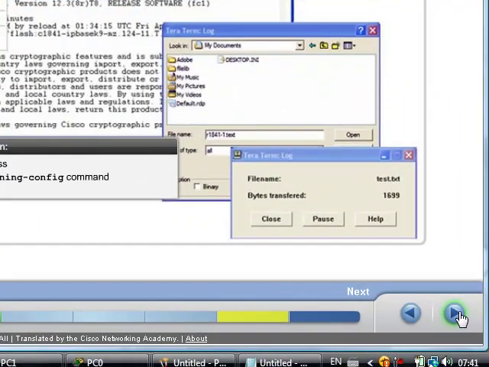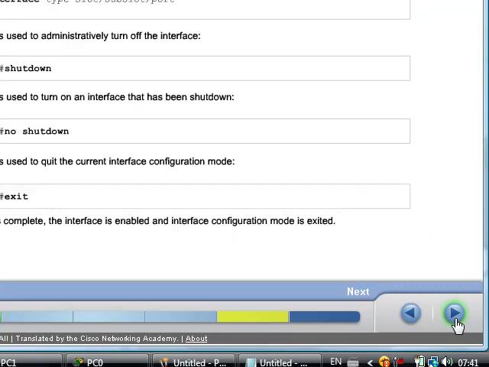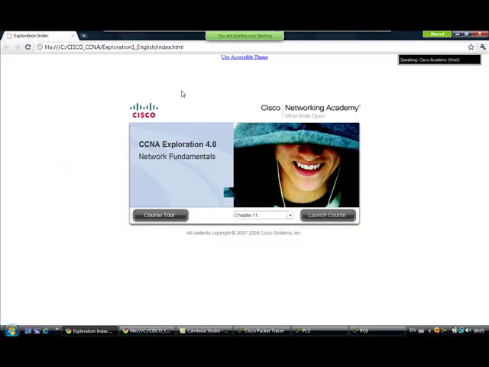Fine. Okay, so this is a way of importing your configuration into a text file. Here is the explanation about the question Dr. Hussein asked earlier. Interface, the type, and then you put the slot and the sub slot and the port number.